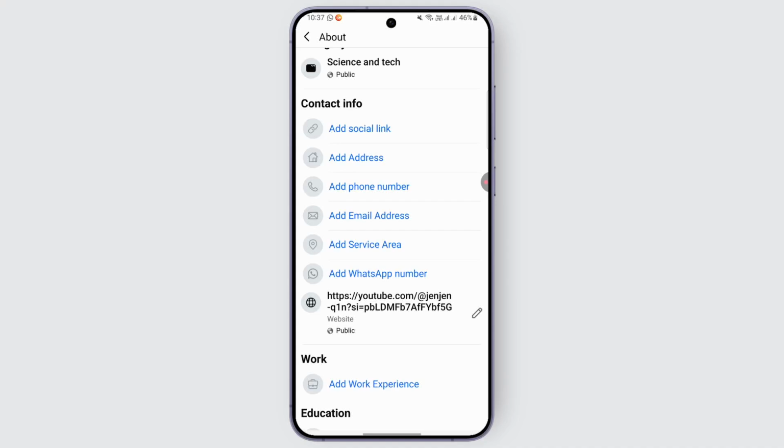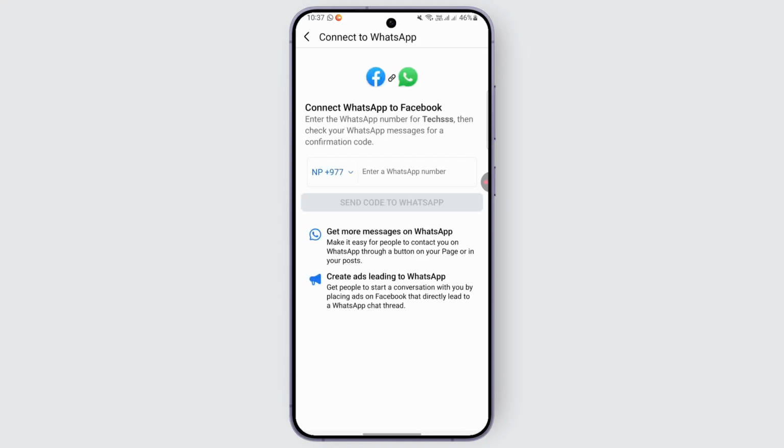So right now I have not added any WhatsApp number, but when you go ahead and tap on this number right here, you need to enter a number and a code will be sent to WhatsApp. You just need to verify it, and there you will find your WhatsApp that has been connected.